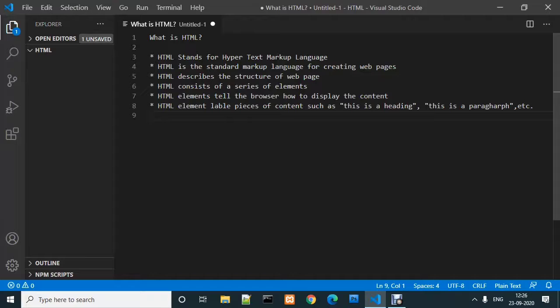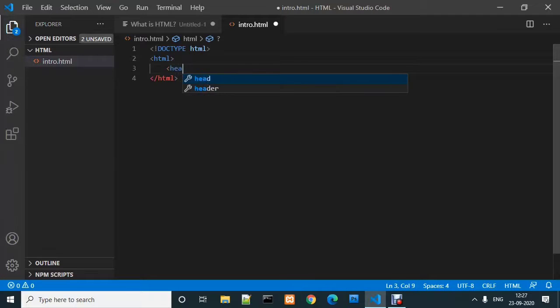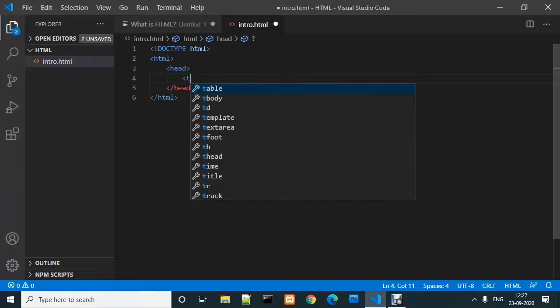So now let's create a simple HTML document by creating a new file, and this file name will be intro.html, and in this intro.html we will create the basic structure. So in this we will write doc type, and in this we will write HTML. After this we will write the HTML tag, the opening of HTML and the closing of HTML tag, and in this opening and closing we will write down the next tag. So our next tag is the head tag, and in this head tag we can provide a title also.